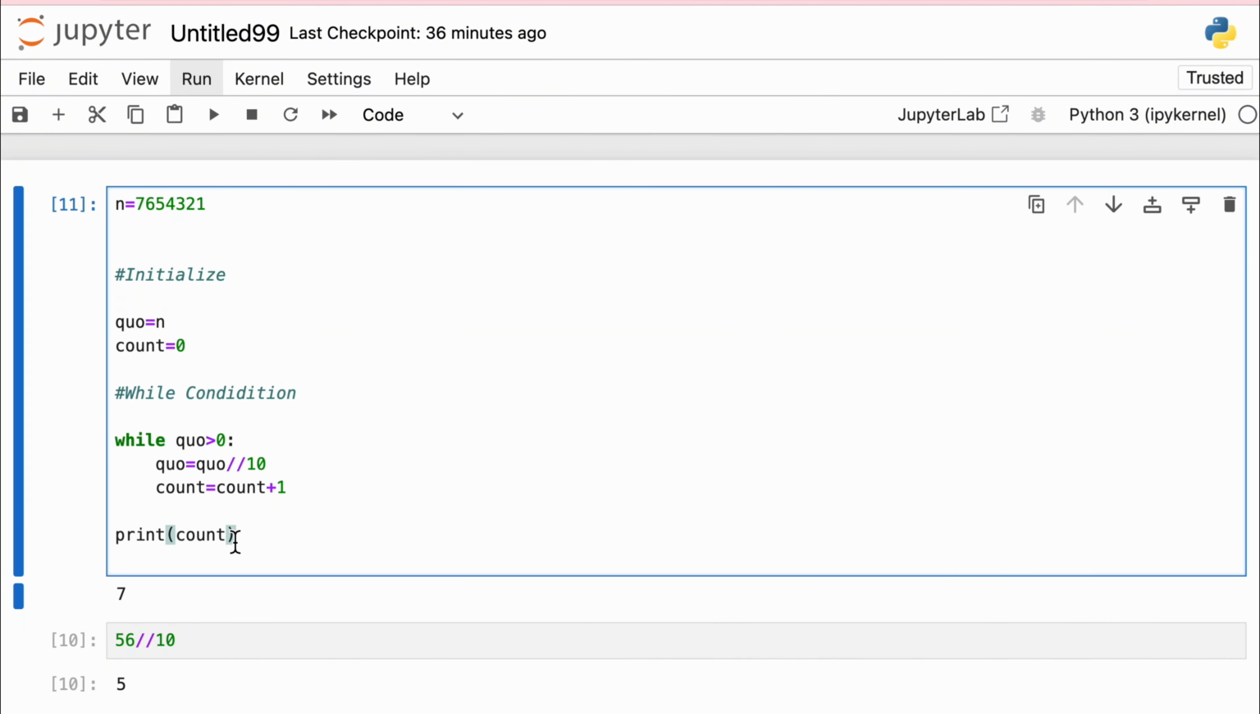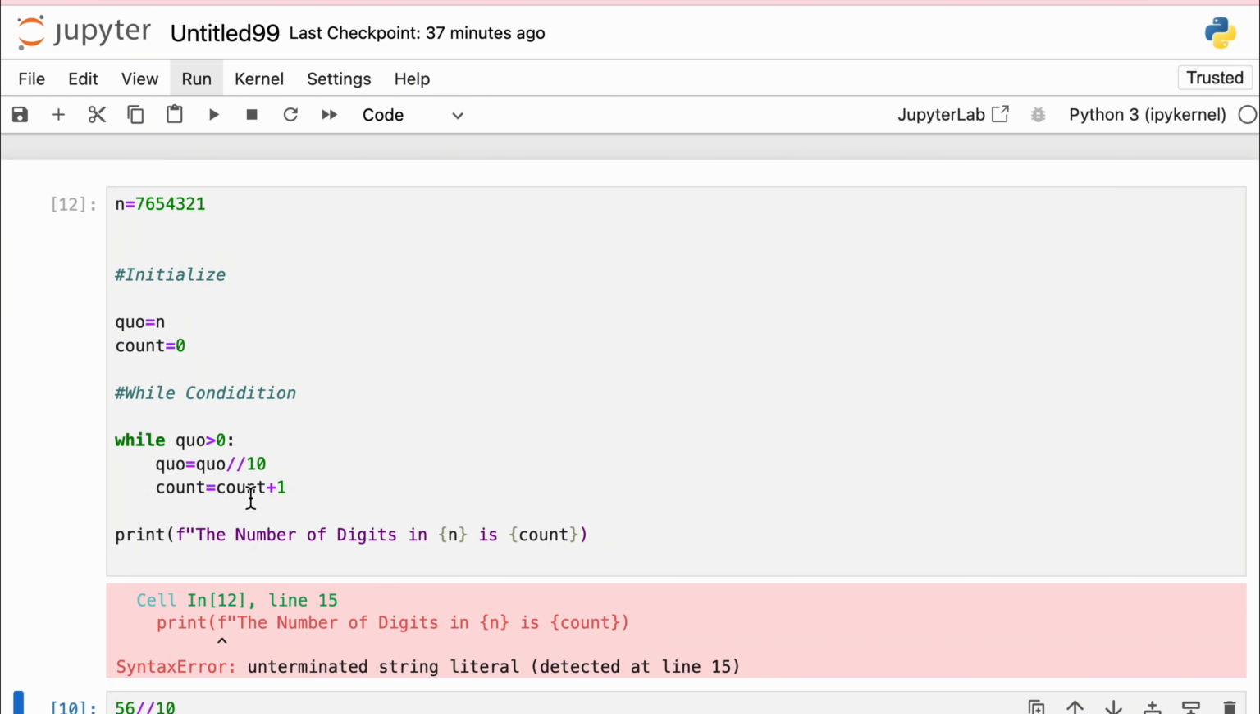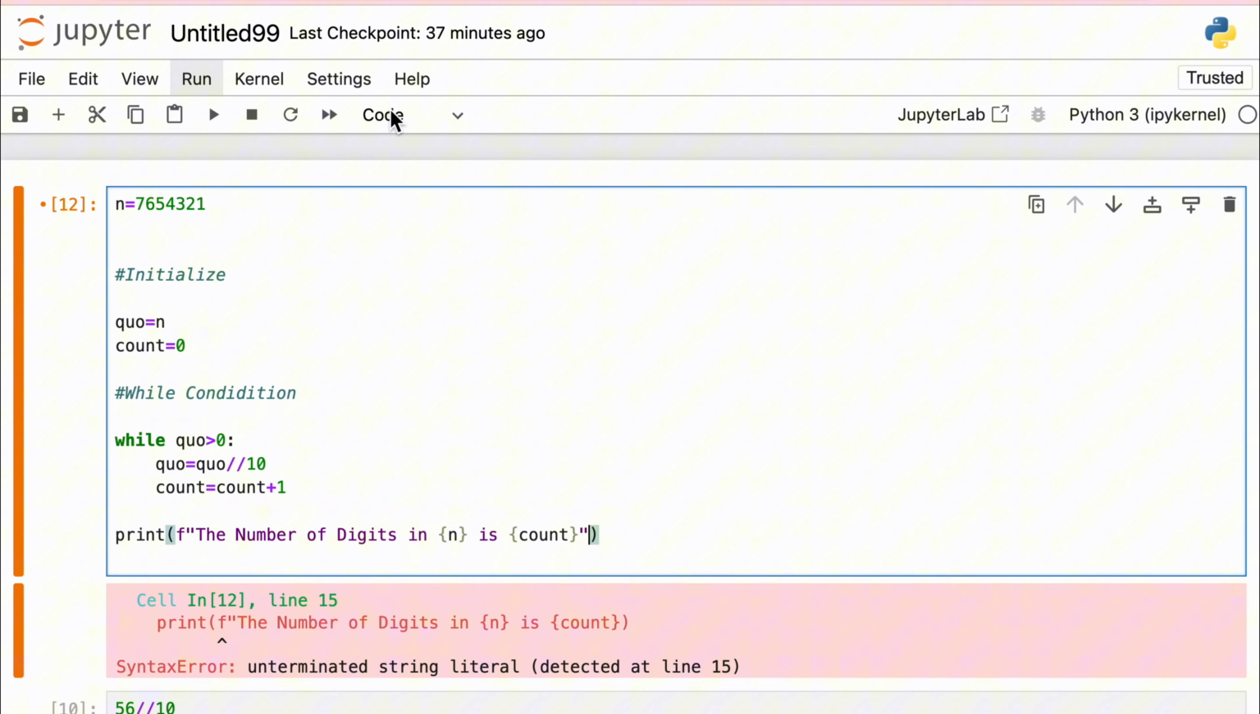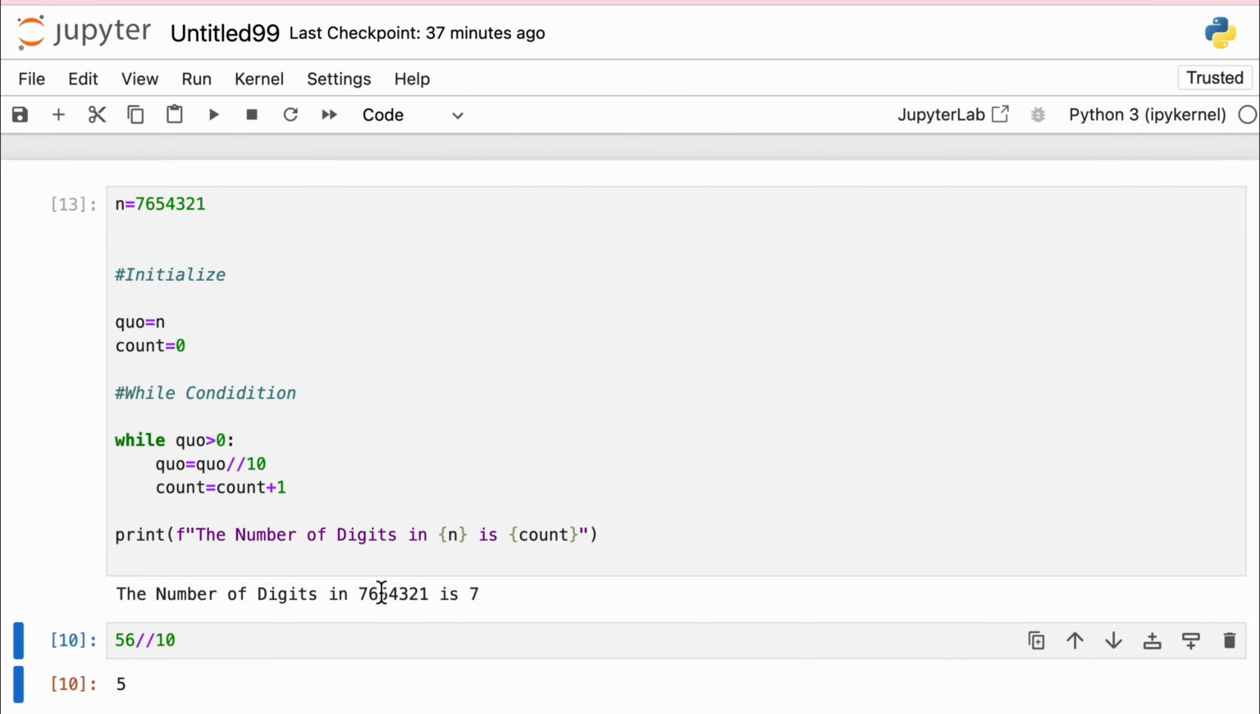Now remember the f-string literal that I spoke about. So we can do something like that here. F, the number of digits. So this is the constant part. Digits in. So now we have to pass the number in n. So that's why in n is, and we pass it as count. Now, sorry, I didn't close it. So yeah. So the number of digits in this is 7.